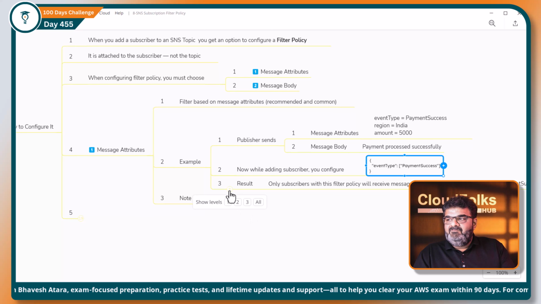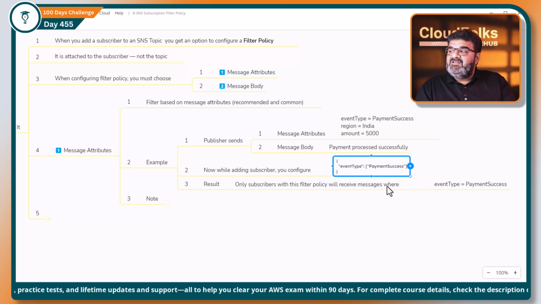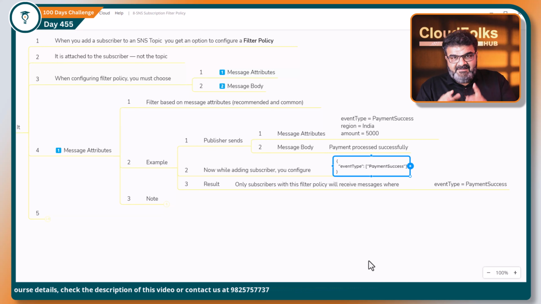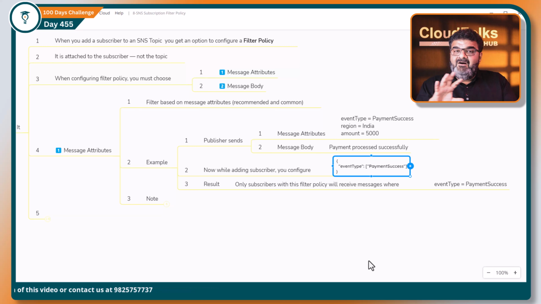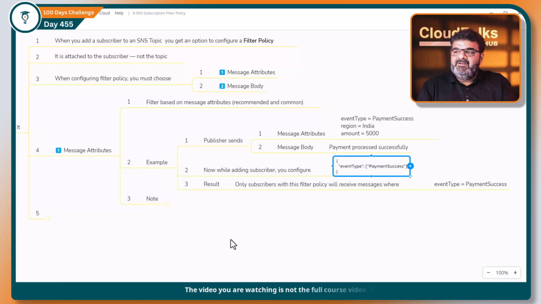Now, result. Only a subscriber with this filter policy will receive messages where event type equals payment success. Means the subscriber filter policy will check that. Okay, in the event type, do we have payment success? If yes, then it is going to broadcast this message, right? Other messages like payment fail, refund and all this will be filtered. They are not forwarded to that particular subscriber, right?